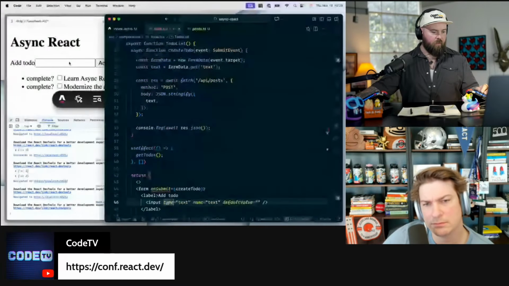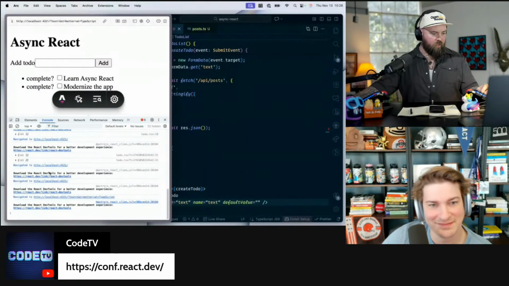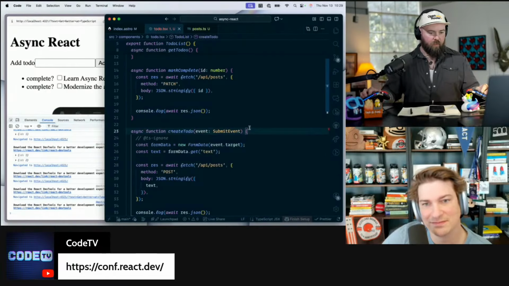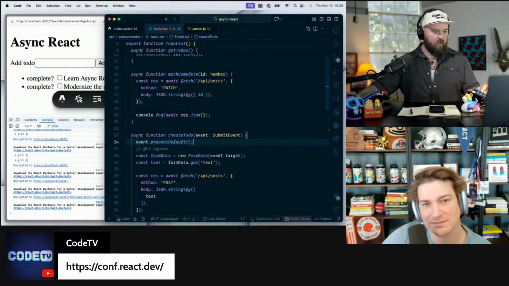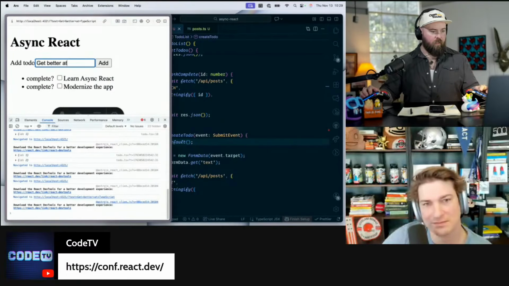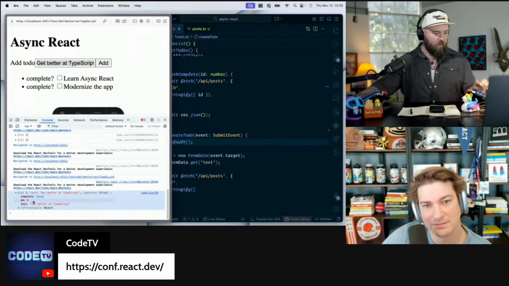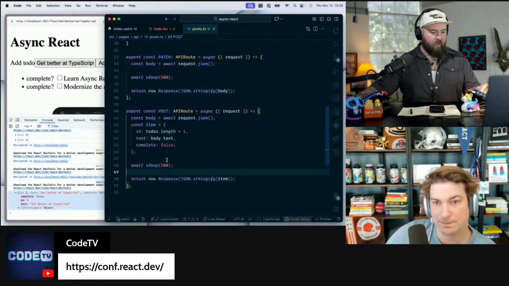So theoretically speaking, if I say get better at TypeScript and add this, it just fully submitted. We didn't prevent default on it. And so I can start there, then .preventDefault, and try that one more time. Get better at TypeScript. Then it submits, it gives us a new ID, it marks it as complete false. Okay, great. So now we should be able to actually do this stuff and make it all work.